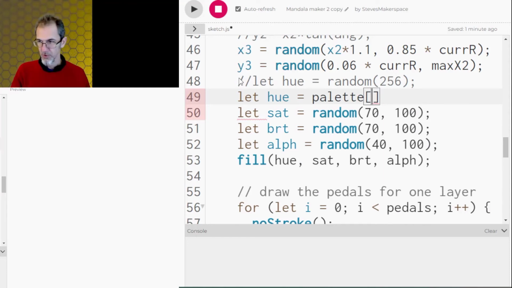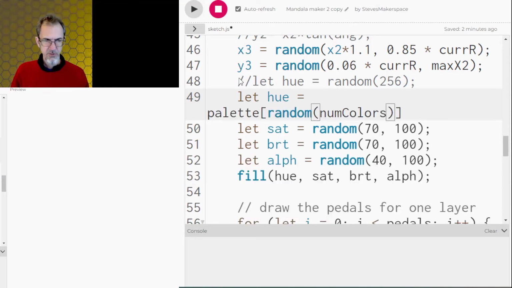So if we do random, do num colors, except we can't just do random because that will return decimals, and the position in the array is a whole number. So we need to round this. I think that works. Let's see if that worked.